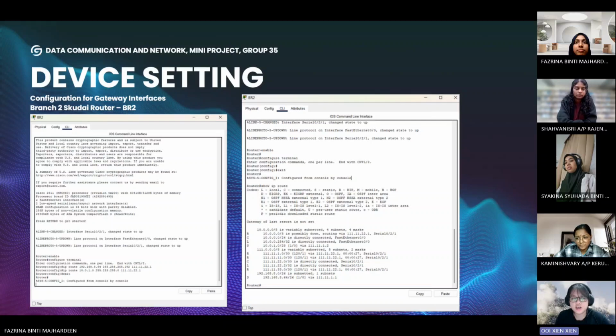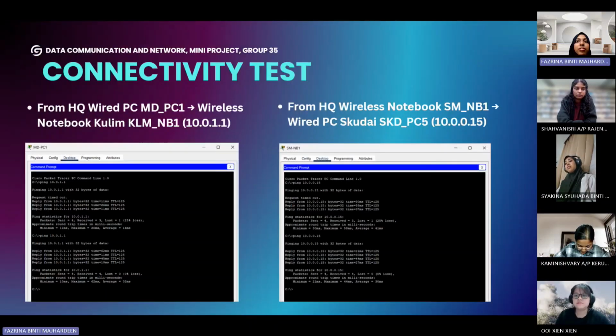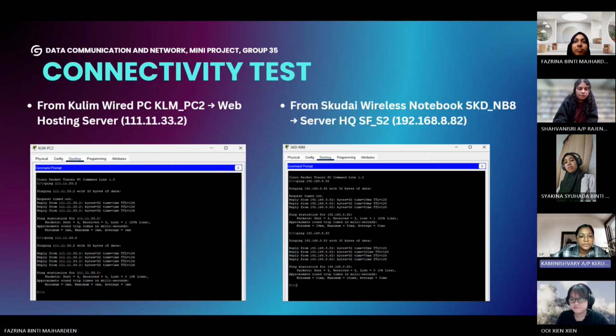Connectivity test: we verified that the devices in HQ could communicate with the branches. For example, we choose the HQ PC MD-PC1. We successfully pinged the Kulim wireless notebook KLM-NB1 using its IP address 10.0.1.1. Another test was from the HQ wireless notebook SM-NB1 to the Skudai PC SKD-PC5, and it also shows successful connectivity. For the Kulim wired PC, we use Kulim PC2 and connect it to the web hosting server using 11.11.33.2, and we have success.